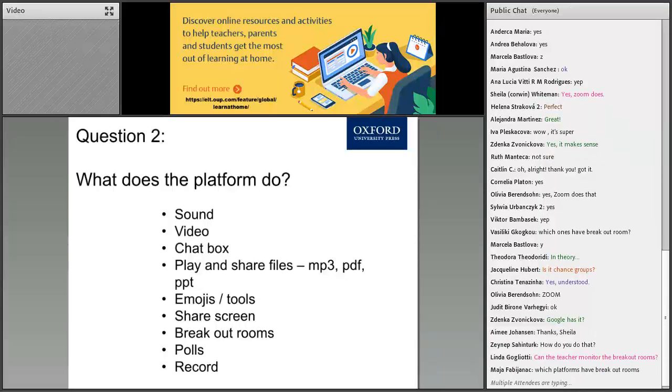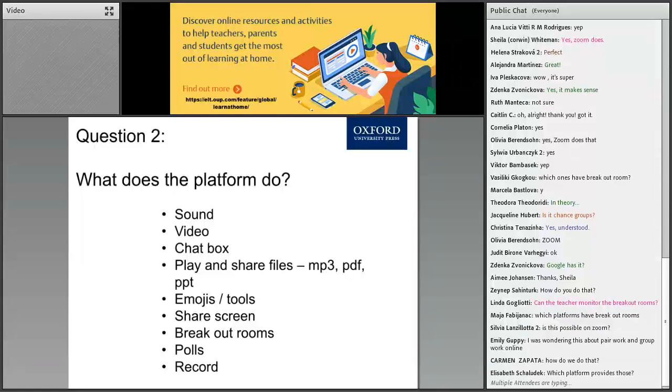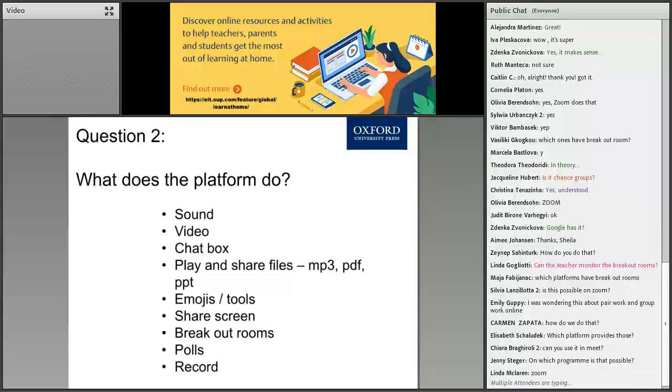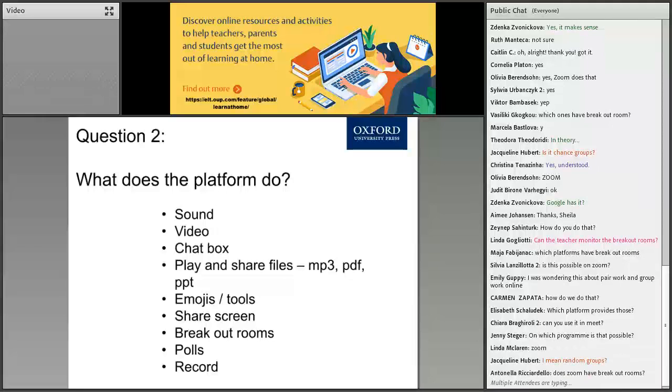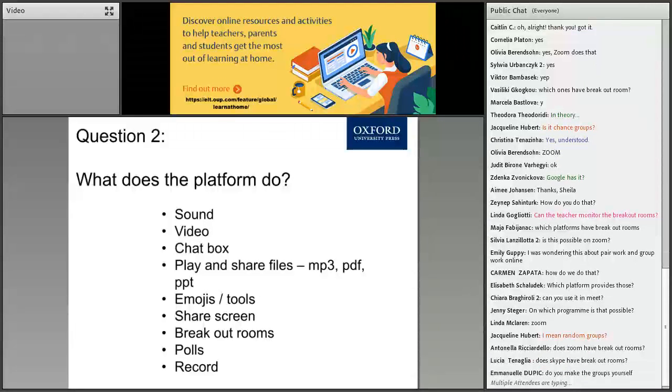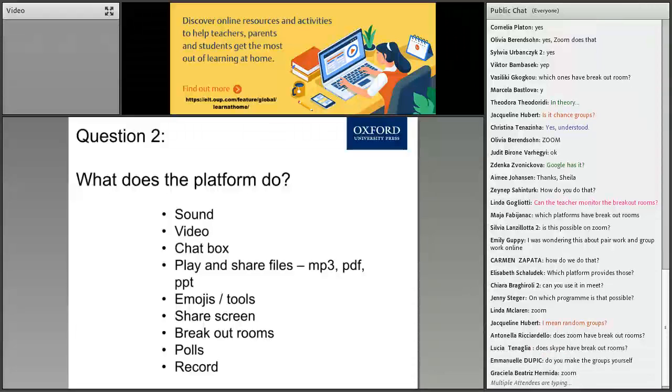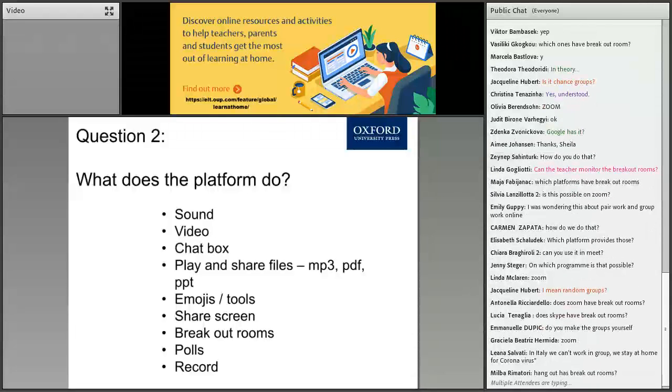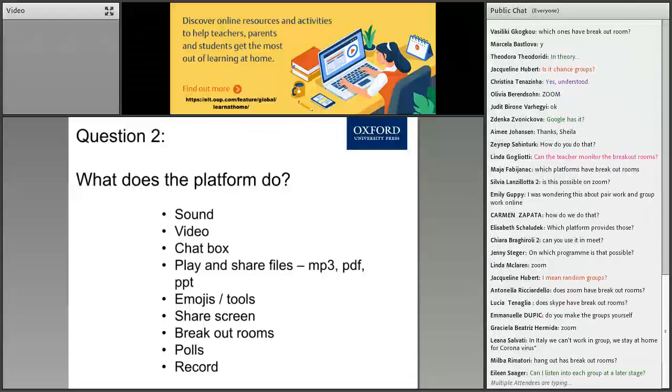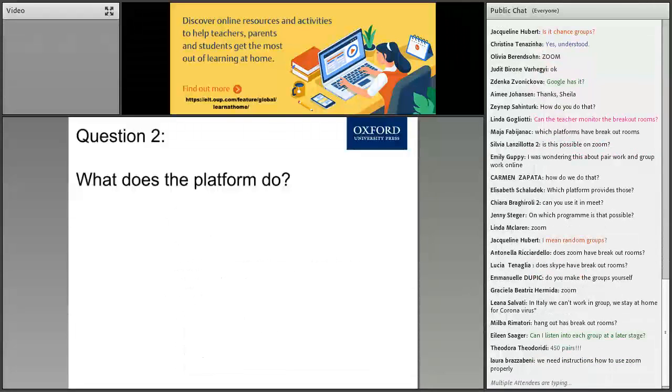So when I say to the students, I need you to work in pairs, I would put them into breakout rooms. Linda, that's a great idea. How you do it depends on the platform. Here, I could press a button and physically move you, but that would take time. Or I could just get the software to automatically put you into pairs. So it does depend on the actual platform.